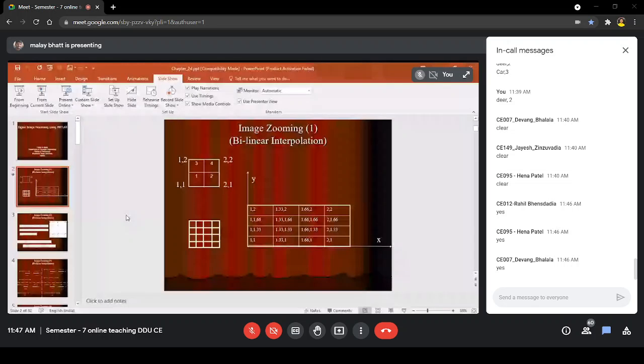Now for these new pixel positions, we have to find out the intensities which we can put into them. For that we have to use the bilinear interpolation technique.